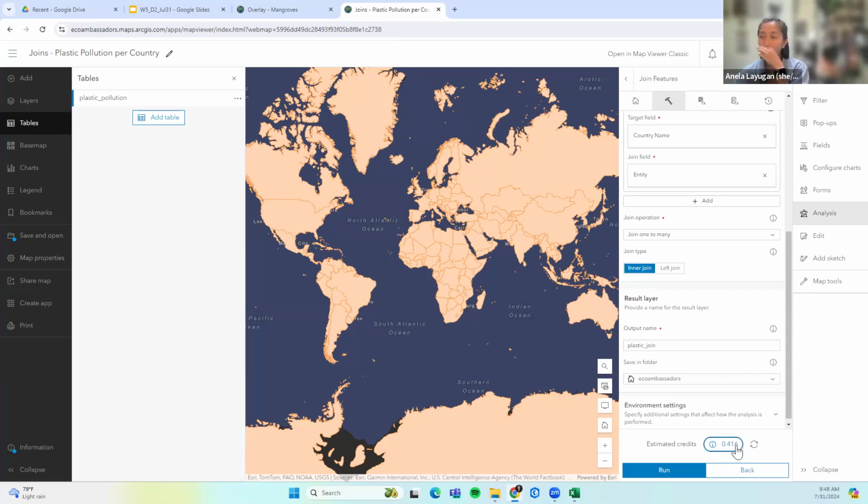So getting data tables and joining them might be a good option for your projects. One thing that you can do is, if you are pretty well versed in Excel and CSV calculations and operations, you can do your calculations within Excel and then add your results as a table and then join it to the country boundaries.